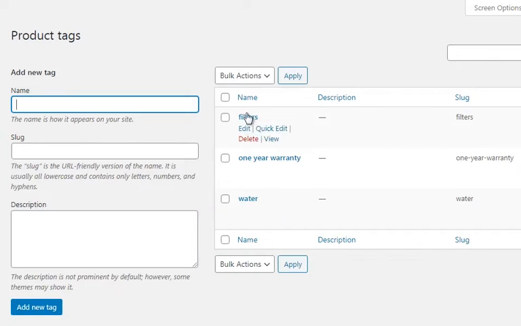So as you can see, it says filters, 1-year warranty, water, count 1, 1, and 1, meaning there's one product within this tag here, one here, one here, and one here. So I wanted to show you that so that it allows you to see that you can create tags and categories via the product section and also within the product tag section and within the product category section. So that's how easy and simple it is to create an organized system for your products.